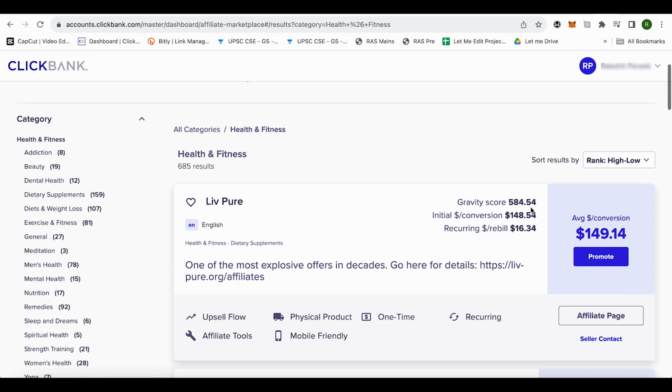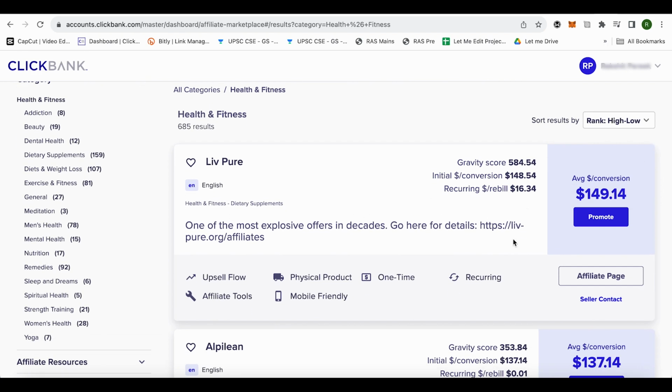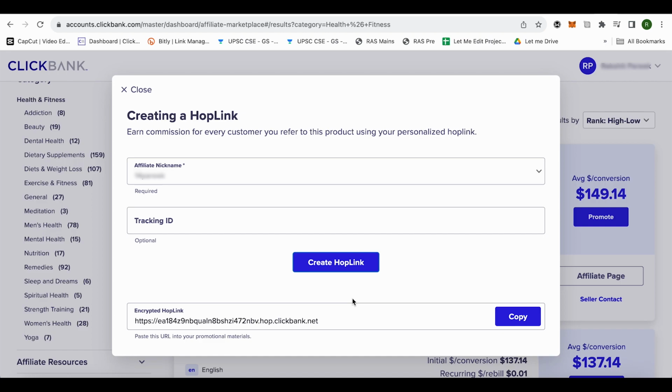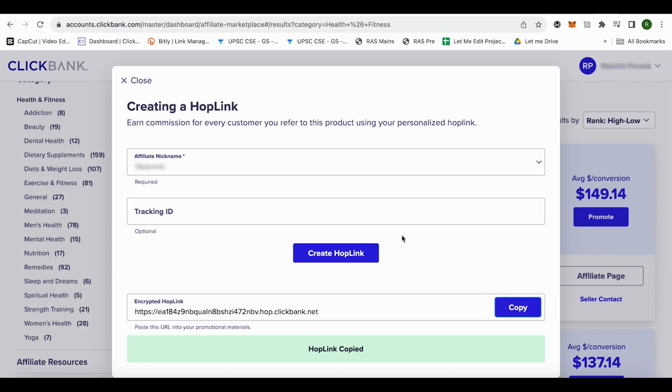So suppose I want to promote this product, so all I have to do is just click on this option of promote, and here I will have to enter my nickname, and then transaction ID is completely optional. So just click on this option of create hop link, and as soon as you click on this particular option of create hop link, you will be able to find this particular link. Now just copy this link, and now just promote this particular link.